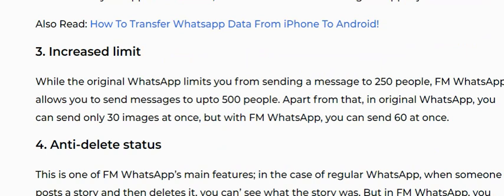Number 3 is increased limit. While the original WhatsApp limits you from sending a message to 250 people, FM WhatsApp allows you to send a message to up to 500 people. You can send only 30 images at once, but with FM WhatsApp you can send 60 at once.